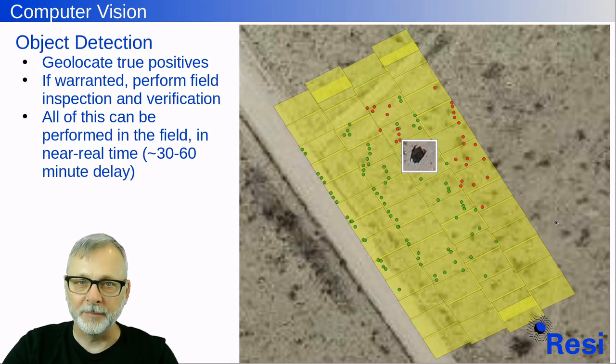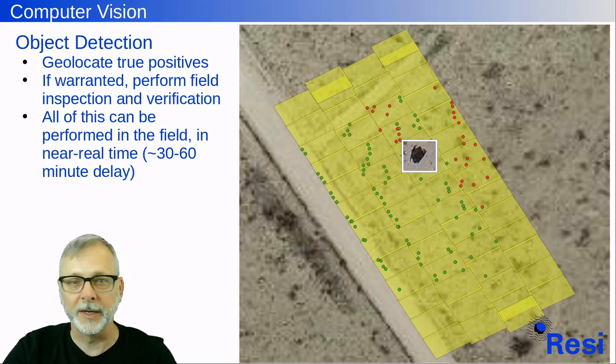The final step is to geolocate the true positives once you've identified them. This image sort of shows an example of that. Again, the yellow rectangles are the ground footprints of the drone photographs, and all the little dots are geolocated detections. This is from a training example that we did in New Mexico earlier this year, so that's why there's so many altogether.